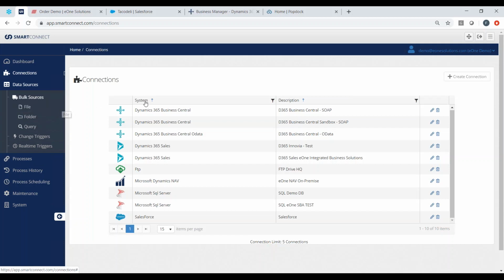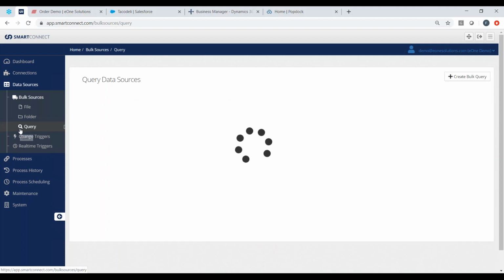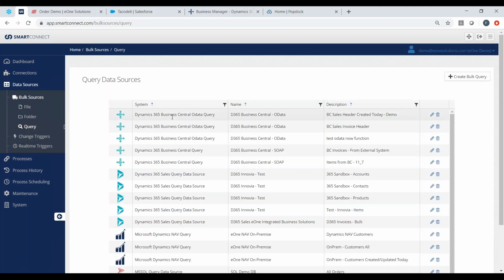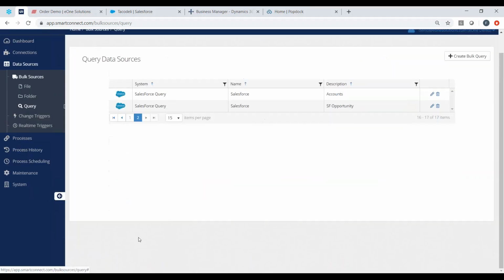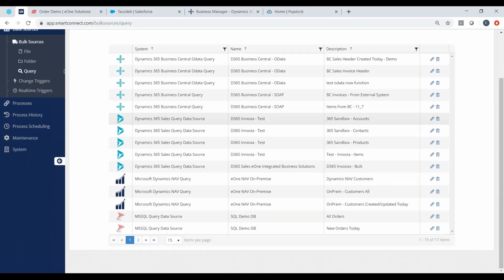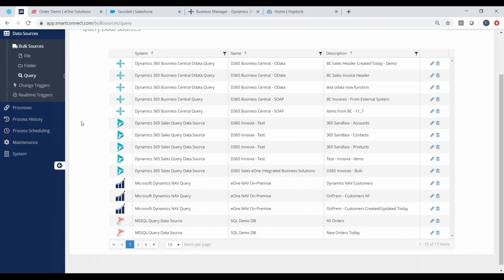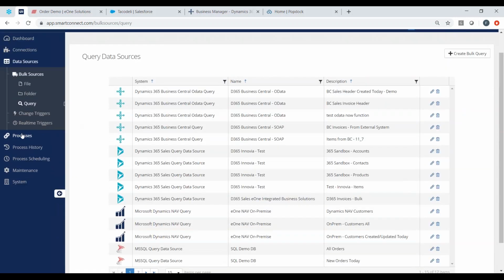One of the beauties of this is that once I build out a connection in a data source, I can reuse that data source for any integration going forward. So I don't need to build it again for any particular map. Whether it's a Business Central data source or maybe a Salesforce data source, once I've built them once, I can reuse those time and time again within any integration.